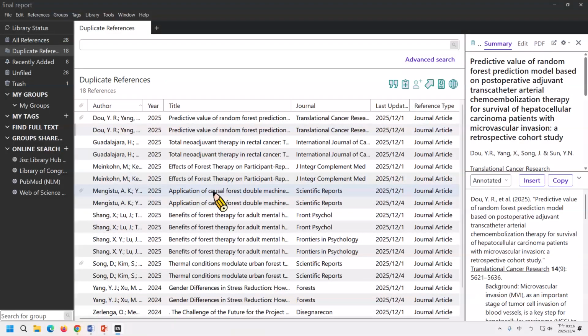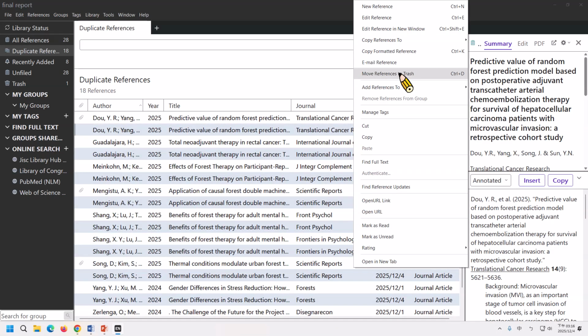Then you'll see EndNote has created a temporary duplicate references group. EndNote has automatically highlighted the duplicate copies in gray while leaving the original records unchecked. So all you need to do is press Delete on your keyboard, or you can just right click and move those duplicate references to trash.